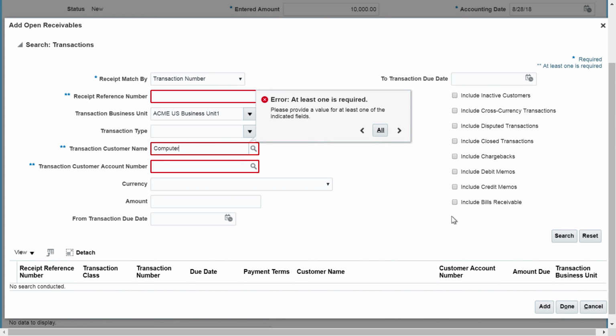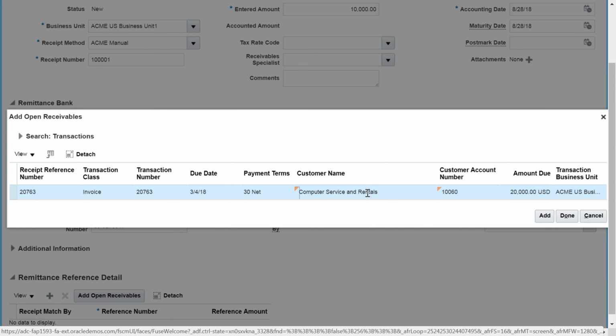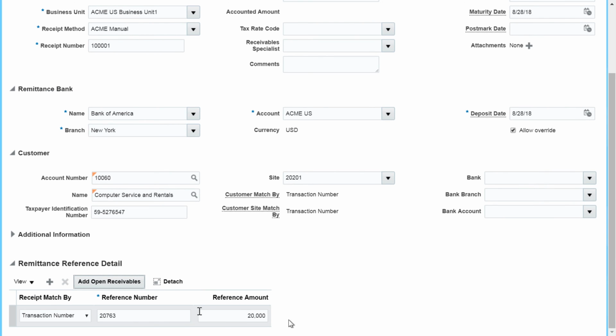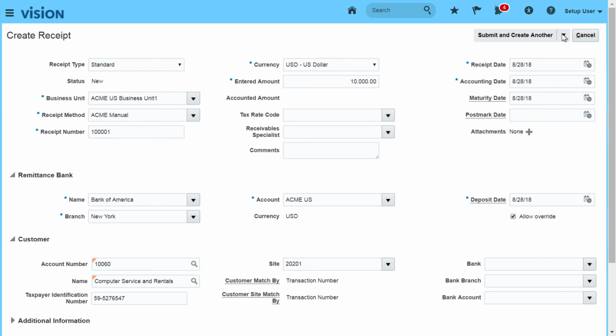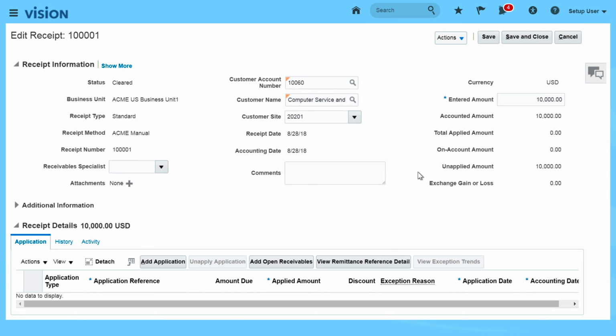Let's add. That's the invoice, transaction number 20763. Click on add and done. That's the details, match by reference number. Let's submit and apply manually. We want to match the amount to the outstanding invoice. There we go.